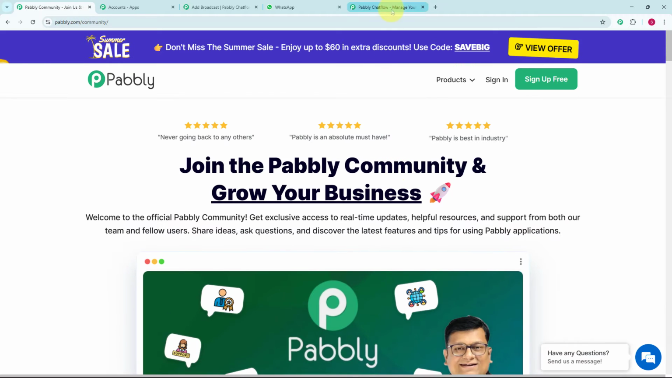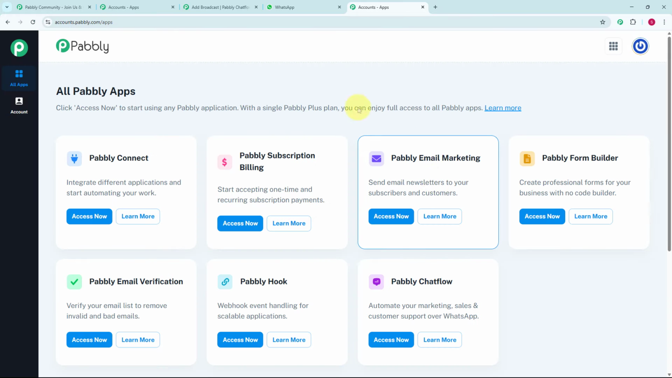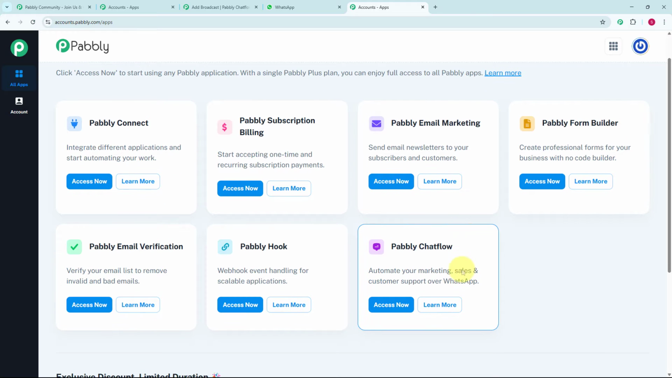Now let's move on to our Pabbly Chatflow. Now as I already have an account on Pabbly, I will just click on sign in, and as you finish your sign up you will get this all Pabbly apps page, and here you can see these are the products provided by Pabbly. Now as we are going to broadcast a message, we just have to use Pabbly Chatflow over here. So on this Pabbly Chatflow app you can see we are getting the option for access now.